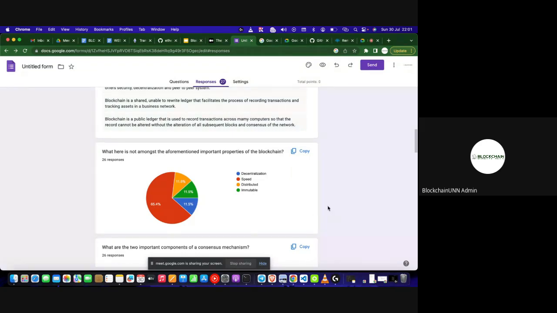Right. The next question was, what here is not among the aforementioned important properties of the blockchain? When we talk about blockchain, we clearly talked about decentralization in the first class. We said decentralization is important. We talked about distributed, among different nodes. And we talked about immutability, so definitely things you put on the blockchain have to be immutable. So these are the three most important properties.